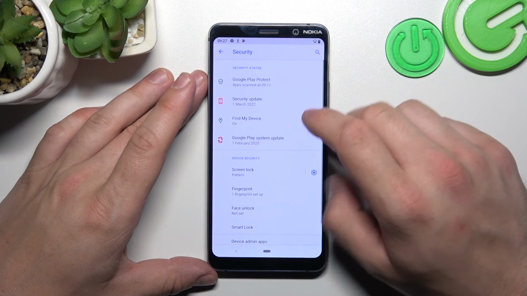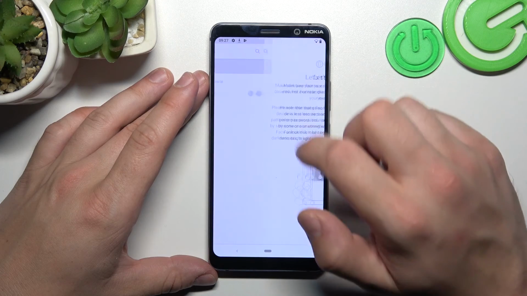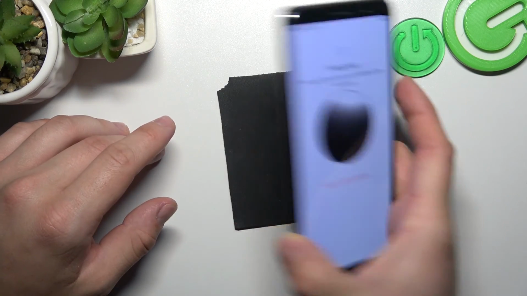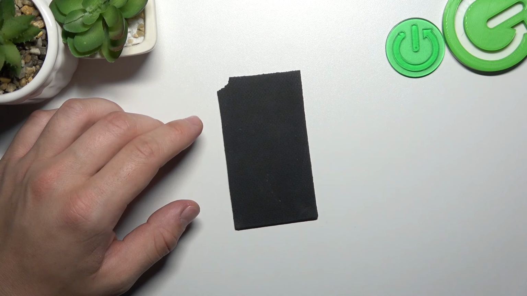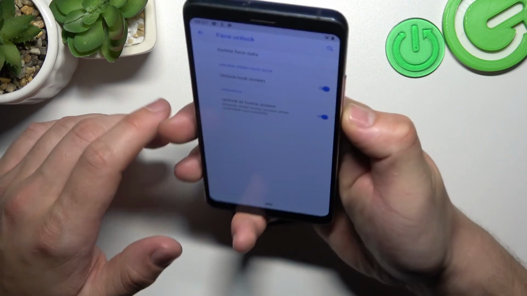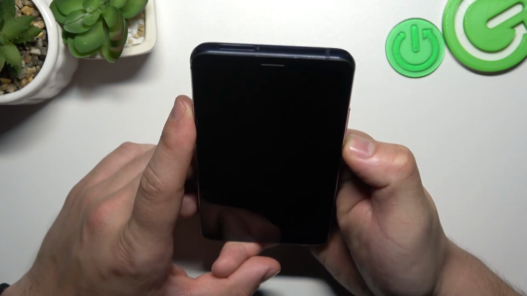Now let's go to the last unlock method, which is face unlock. Add face data, and now simply scan your face in this area. Now my face is scanned, I can use it to unlock the phone.